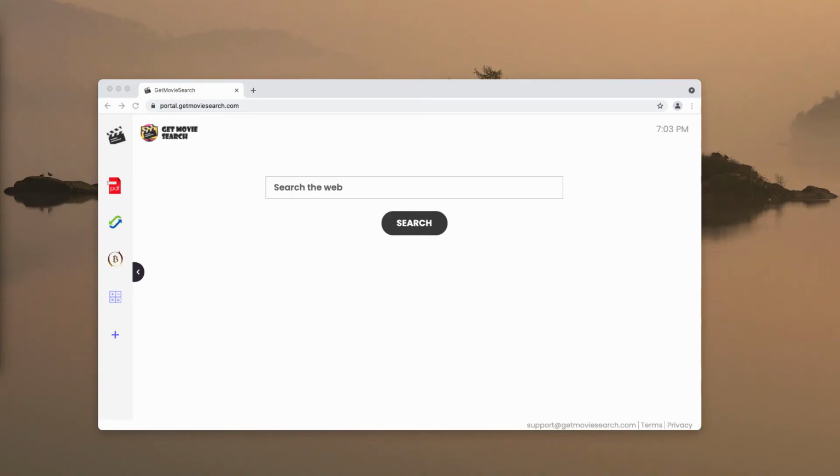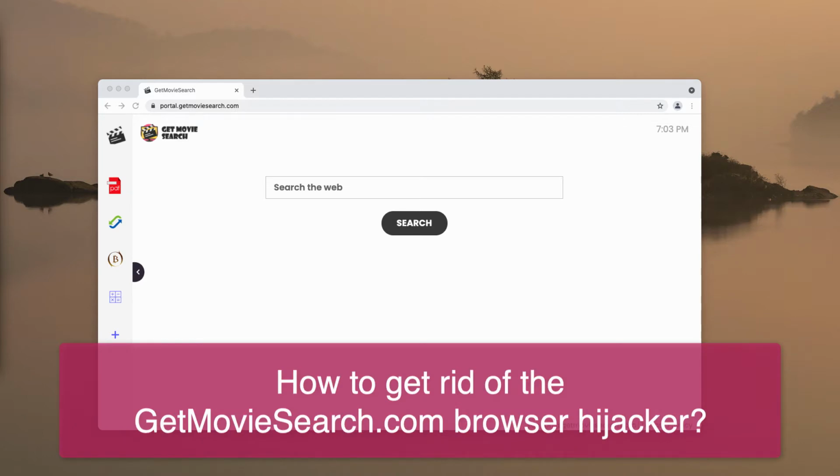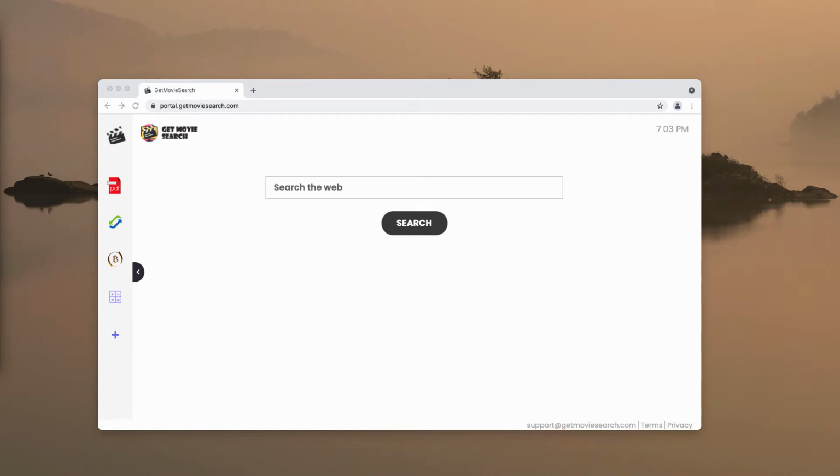This video guide is about removing the browser hijacker called Get Movie Search, also known under the name of the website getmoviesearch.com. So this is a browser hijacker promoting the getmoviesearch.com search engine. It operates by making alterations to browser settings in order to cause redirects to its web searcher. Additionally, Get Movie Search likely has got data tracking abilities.